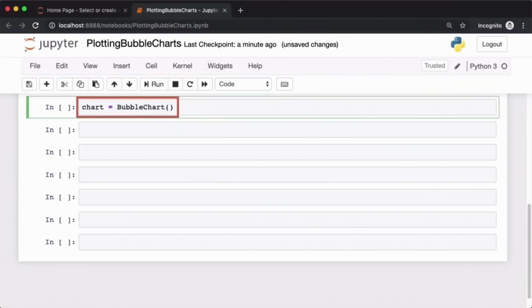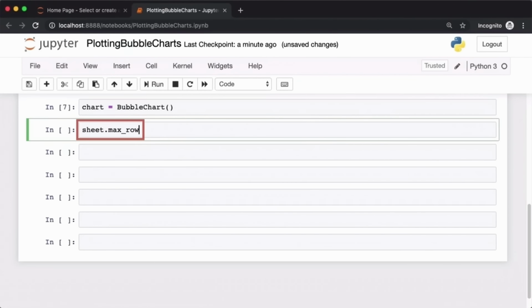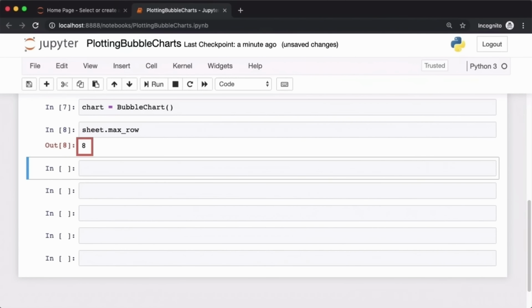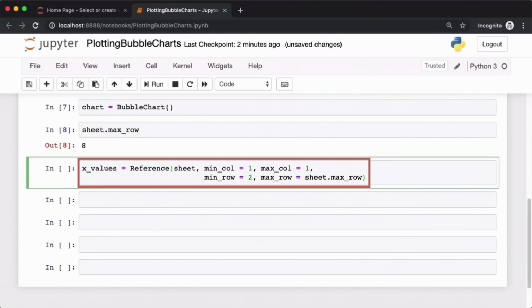So let's instantiate a bubble chart. And then let's go ahead and insert the data into our bubble chart. Let's just make sure that the sheet.max_row attribute has the correct value, and that's 8, which makes sense. We had 8 rows of data. Let's now go ahead and use our trusty Reference command to get the x values.